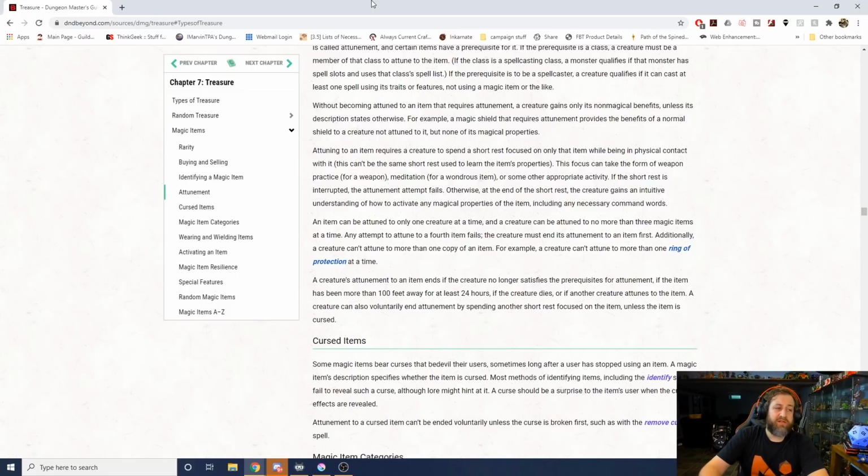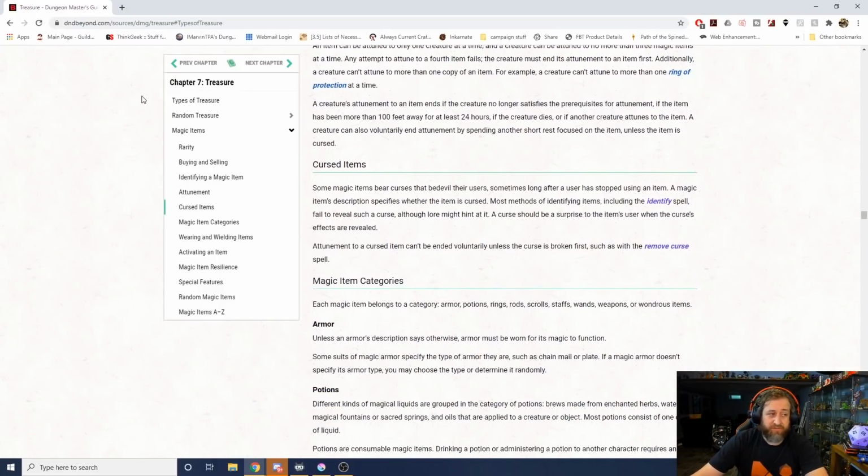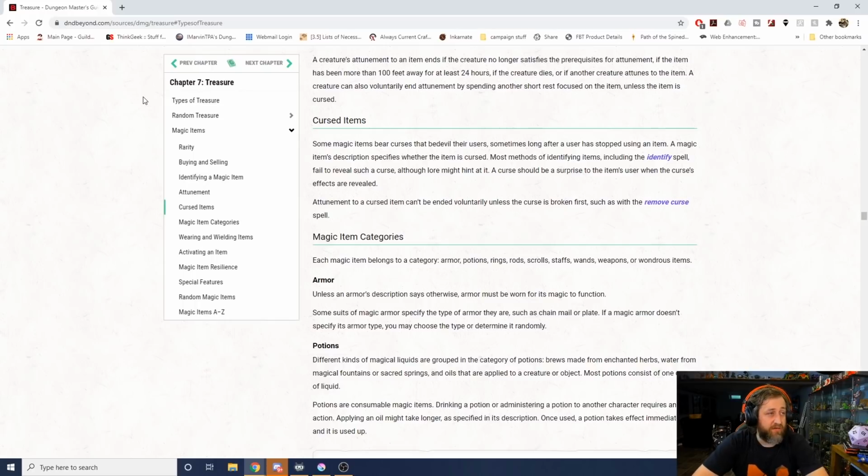And you can also voluntarily end attunement by spending another short rest focused on the item, unless the item is cursed. So this is a big one for a lot of folks. Cursed items. How do we handle that? Some magic items bear curses that bedevil their users, sometimes long after a user has stopped using the item. A magic item's description specifies whether it's cursed or not. Most methods of identifying magic items, including the Identify spell, fail to reveal such a curse, although lore may hint at it. A curse should be a surprise to the item's user when the curse effects are revealed.